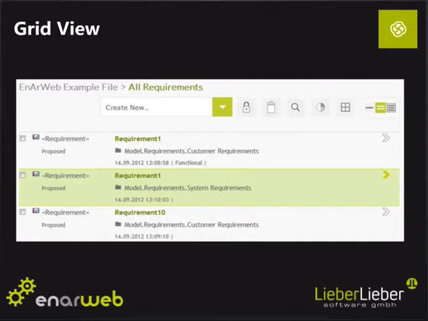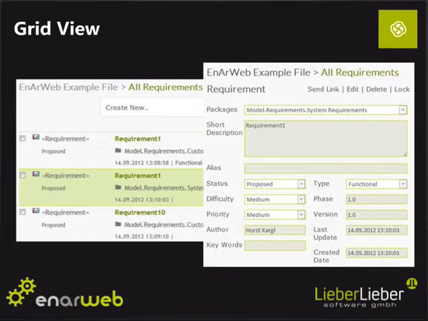So the first view is the grid view, as mentioned before. Here you can see all the requirements for a requirement engineer. And if you click on a requirement, you can edit the properties of this requirement. So you can change the status from proposed to approved, or give them another type, non-functional or functional requirement.